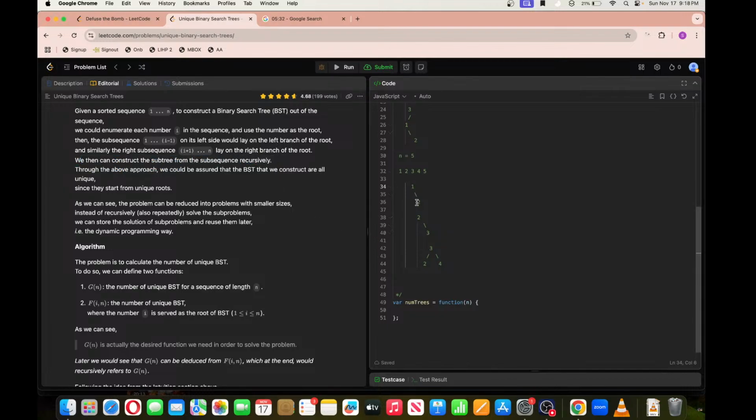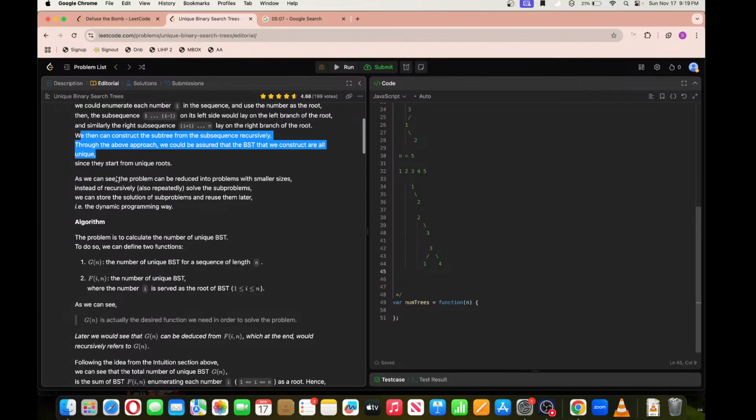So if it is 1, then the right will be 2, right? And if I know how many trees there are for 2, then it will be easier for 1 as well. So if it is 3, then its left can be 2 and 1. So I can put 2 first and then 1 again. We can then construct the subtree from the subsequence recursively.